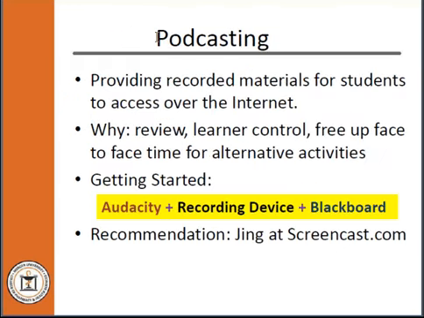Another item to talk about here is podcasting. Just a real simple definition of podcasting is the providing of recorded materials for students to access over the internet. And there could be more than one reason why you would want to use podcasting, or just that strategy, to deliver content to your students. So why? You could provide material for review for your students, where they would have learner control over that piece of content, where they could hit the pause button and even rewind your recorded material to a certain point and listen to it again as many times as they need to.